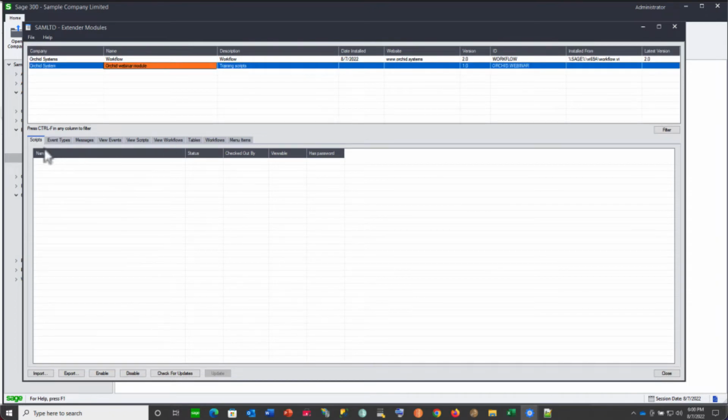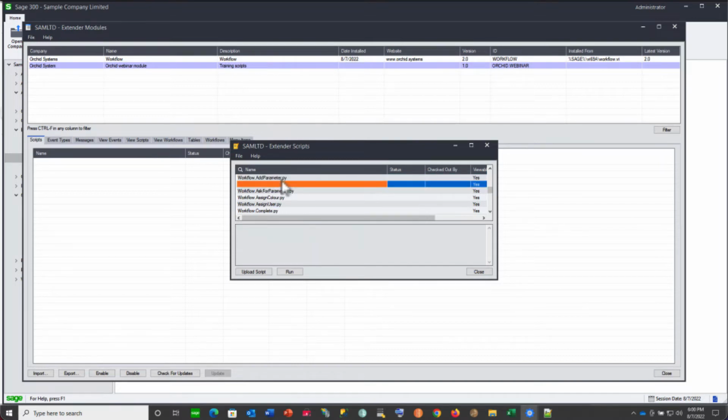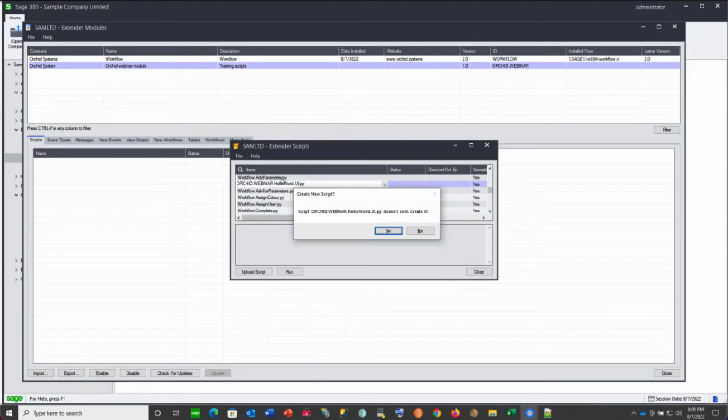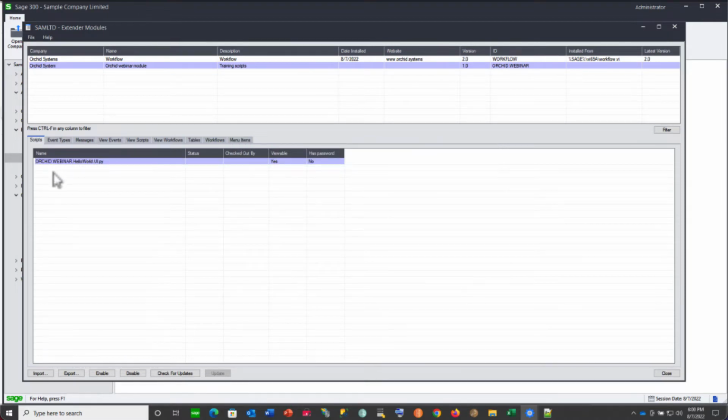On the module screen, I can see everything that is included in the module, including I can double click here to open the extender script. And if I want to add a new script, I'll just insert a row here and call it. It's prompting me to create it. If I close this screen, I can see now the script is now attached to this module.